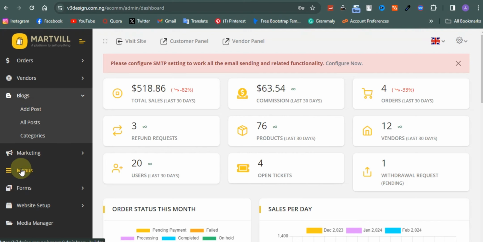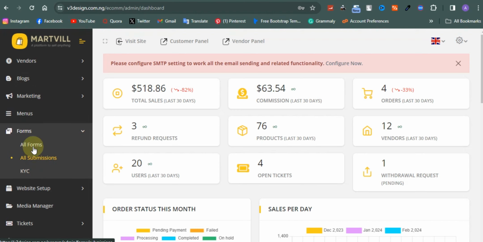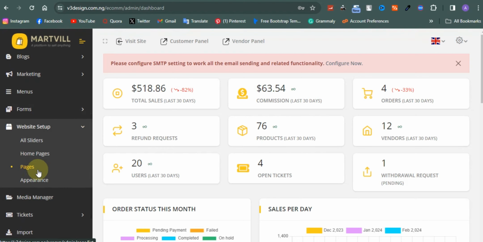So here is our menu where you add menus to the website. Forms, if you want to build a form like a contact form, you can do that here. Or if you want people to submit KYC, their verification, so that they don't scam users on your platform, this is where you can do that. Now website setup, you want to set up your homepage or any other pages on the website, and you also want to set up the front end, just like a drag and drop system. You can do that here.